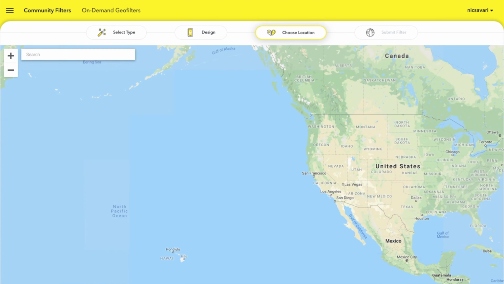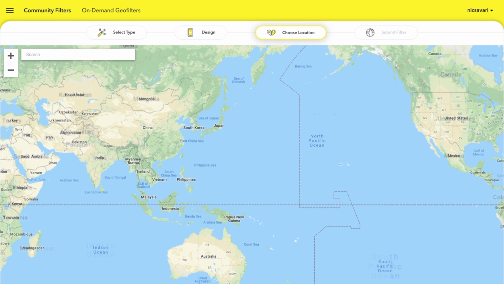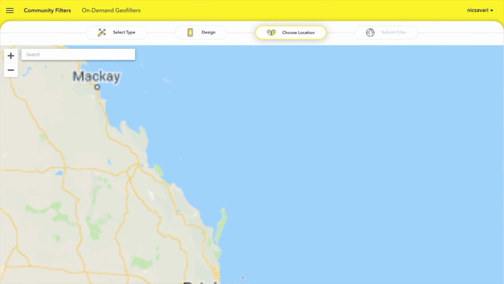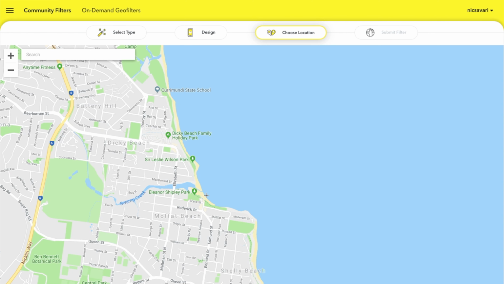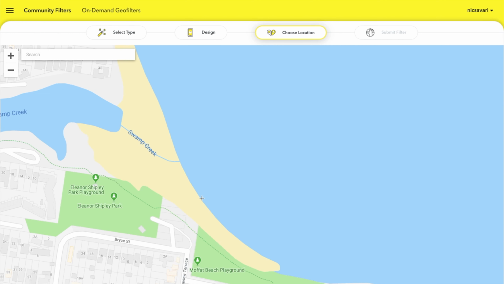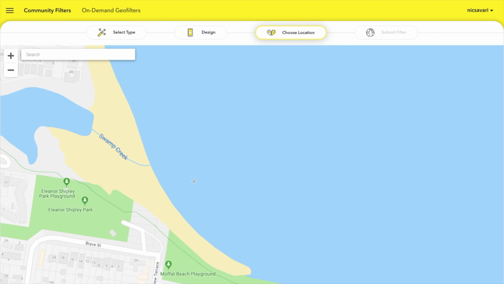So once you've got your GeoFilter, you need to go and find the area which you want the GeoFilter to work. Okay, so now that you've found the area which you want, you just got to use the drawing tool and just draw whereabouts you want the filter to work. And remember, you really don't want the filter to be big. You need it to be very small, because otherwise they won't accept it.